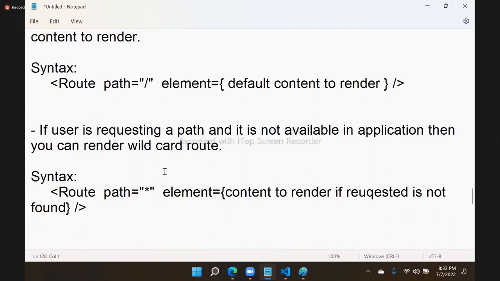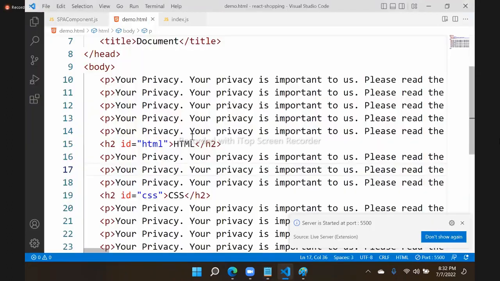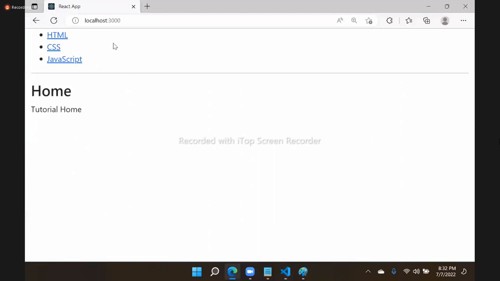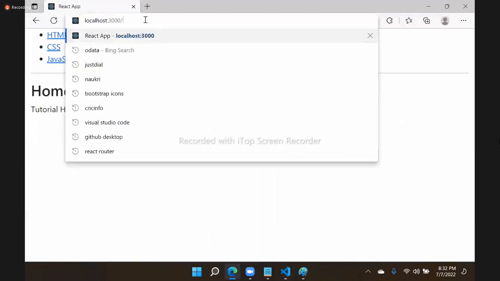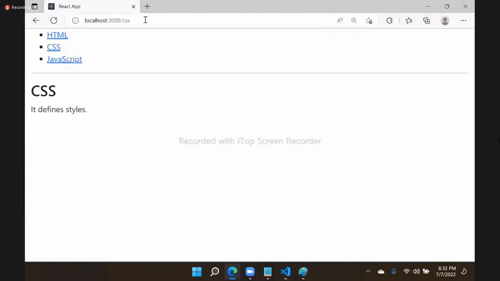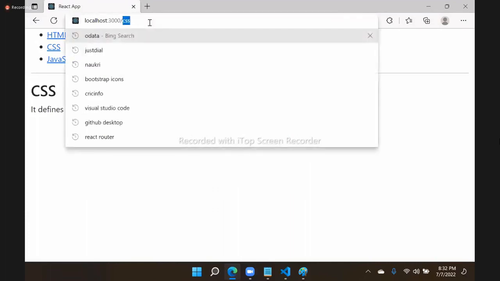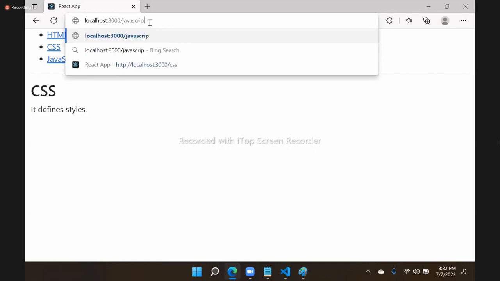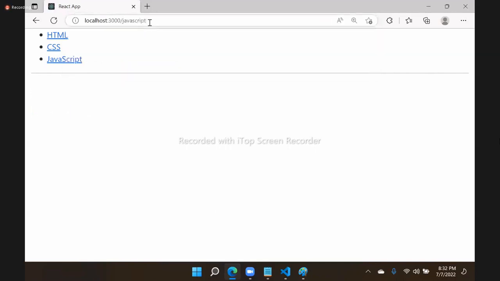That means now here you can see, I am requesting /CSS. It is working fine. I am requesting here JavaScript. There is no JavaScript, it is JS. I am requesting JavaScript. It's empty. It cannot be empty.